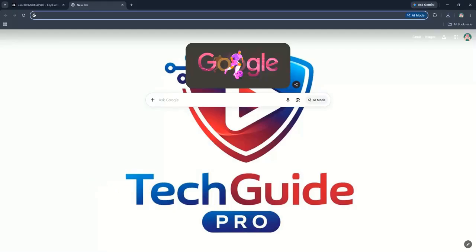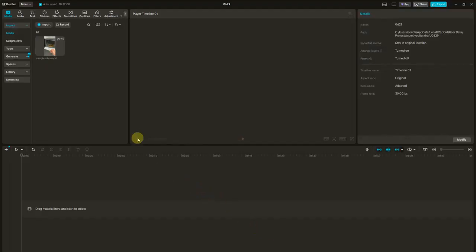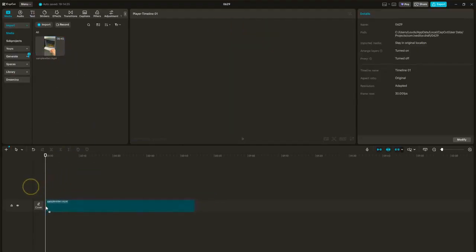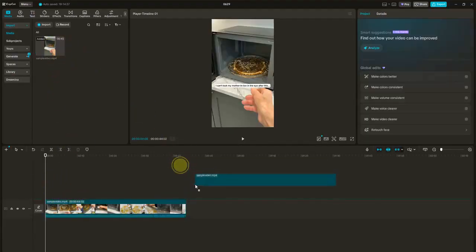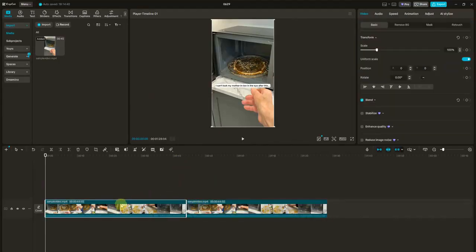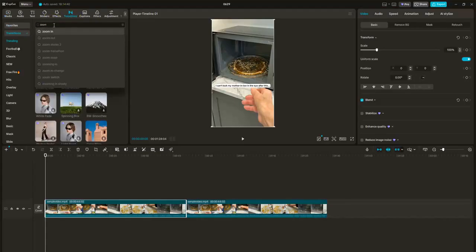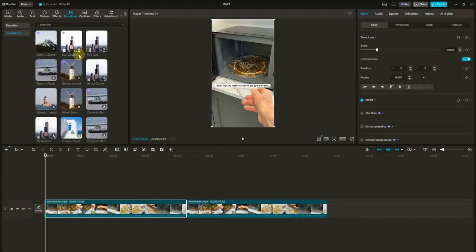First, open CapCut on your desktop and start a new project by importing the video clips you want to work with. Drag the first clip onto the timeline, then add the second clip right after it. To create the zoom transition, click on the first clip and go to the transition effect options. Look for the zoom category and choose the effect that suits your style, such as zoom in or zoom out. Drag your chosen effect between the two clips on the timeline.